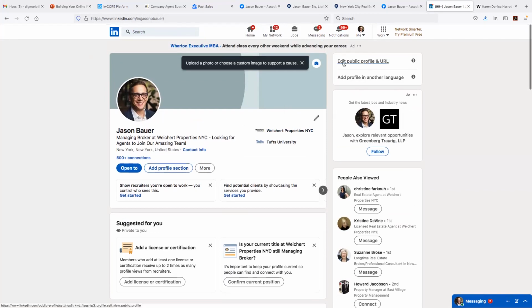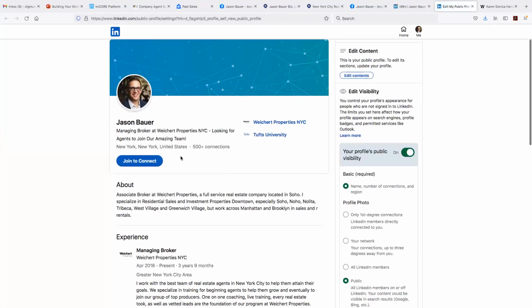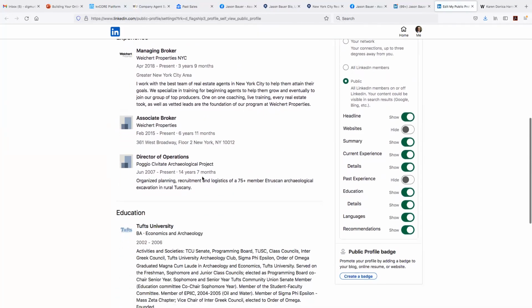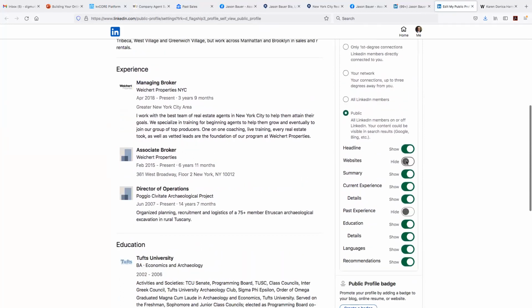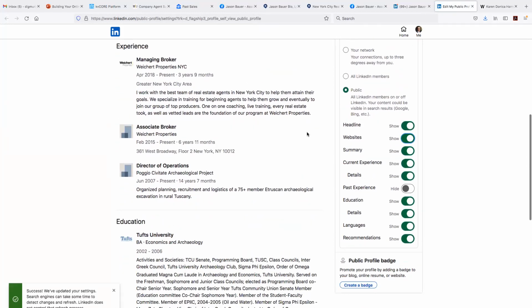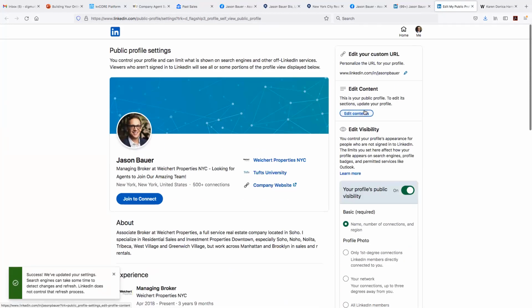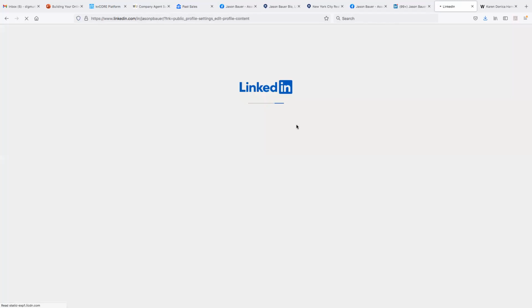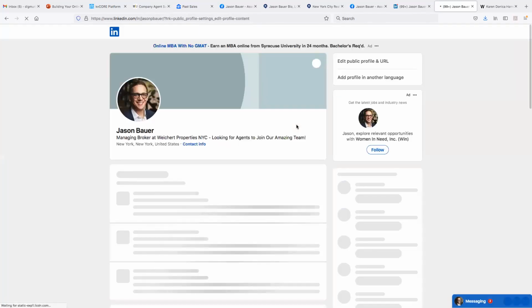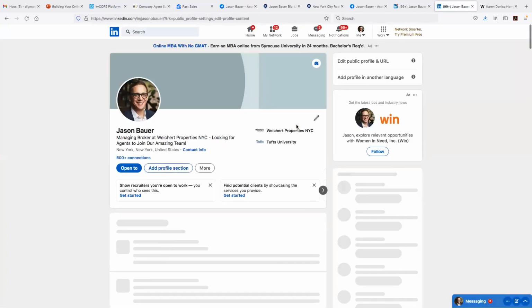And so what you can do is on the top right-hand corner, you can go to edit profile and URL, right? And you can go in and change these things, right? Change what's showing. Do you want your website to show or not? Yeah, I want my website to show. Do I want my past experience to show? Again, all these are totally up to you. You can edit the content of the site. You can add things. You can add skills that you have. There's a lot that you can do through LinkedIn.